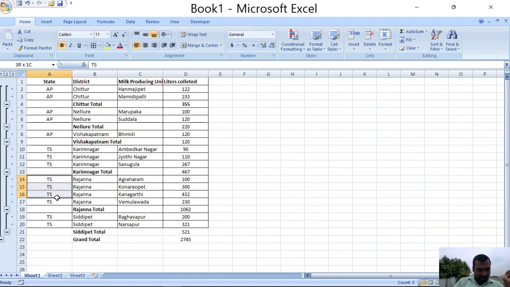Then within the TS state, the Rajanna district: within the Rajanna district, all these 4 milking point units are combined together, and 1062 total is displayed. Within the TS Siddipet district, total 2 villages are there, and 2 milking points, and the number of liters collected here is 521. And the grand total, meaning all these totals together, will be displayed.